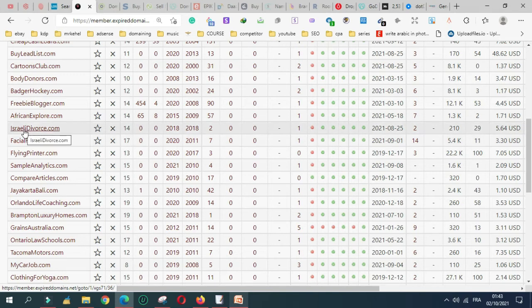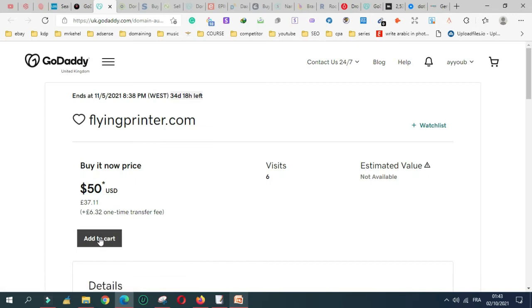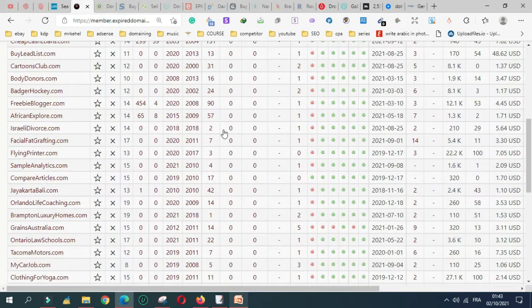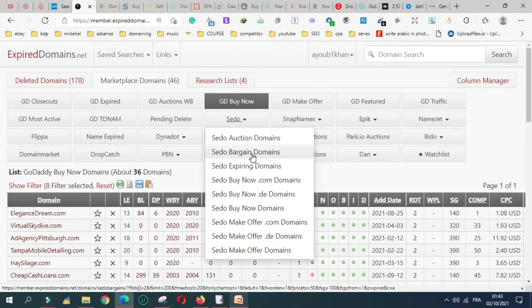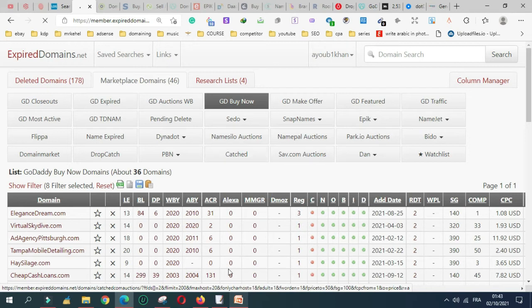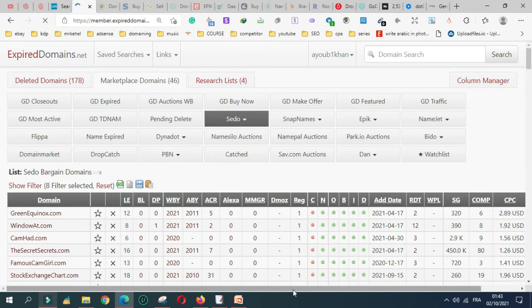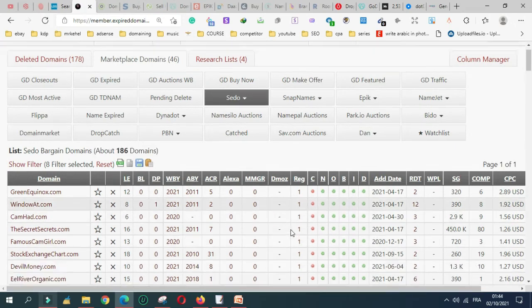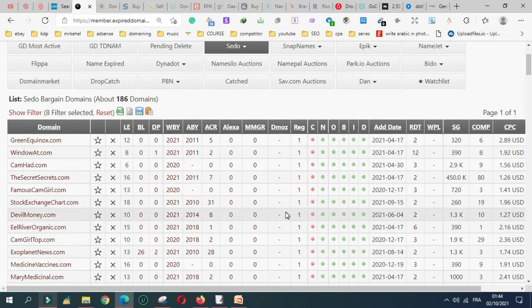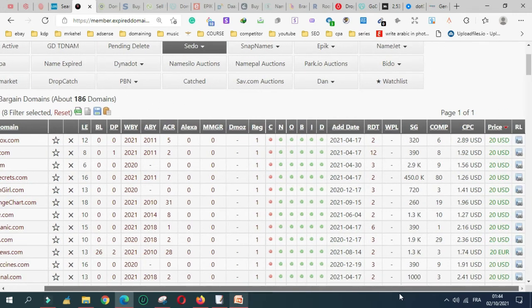Israeli Divorce, I don't know, I'm not sure about the Israel market, I never worked on it. Flying Panther, it can be good, yeah, it can be good. For example, you click on it just like this, and you click here and buy it. You can do the same thing for Sedo and Sedo bargain domains. To get domains from marketplaces, you will need some good knowledge and experience. This is why I recommend that you work only on available domains and expired domains at the beginning. Then if you want to go to this area, you can also do it.